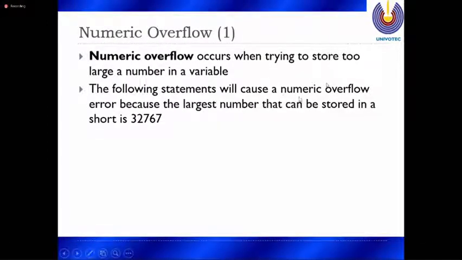The following statement will cause a numerical overflow error because the large number cannot be stored in a short. Here you can see, short example as 46,000. The maximum you can store in a short is 32,767. But if you assign this, it is a numerical overflow.